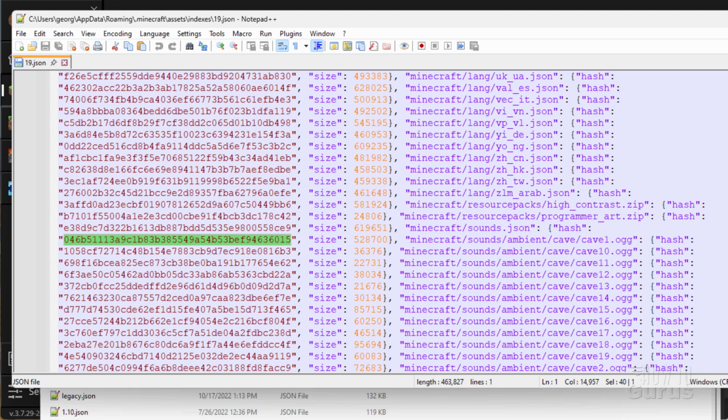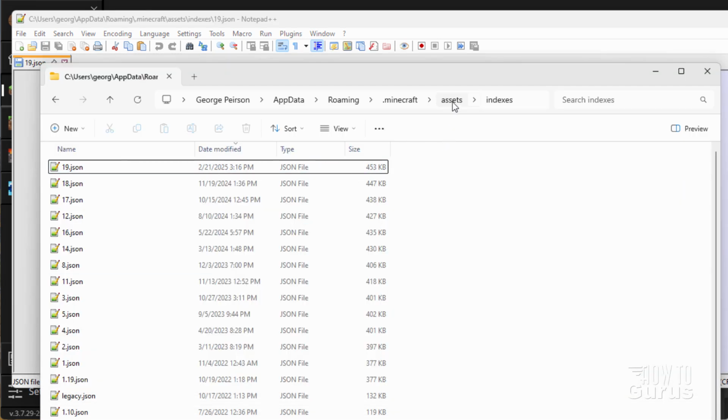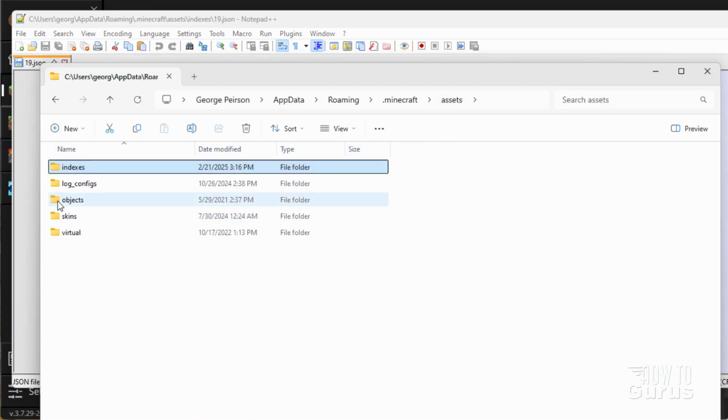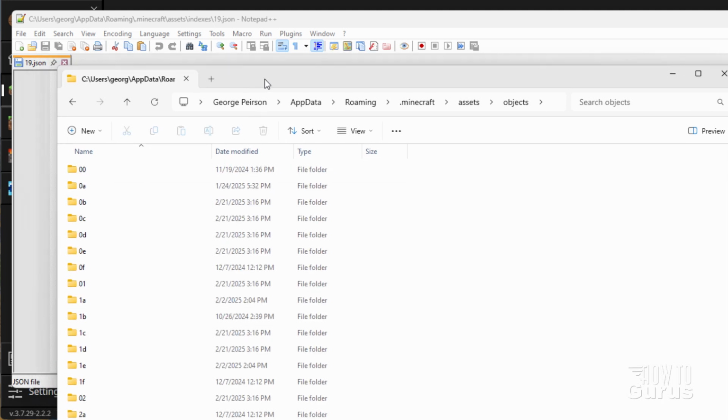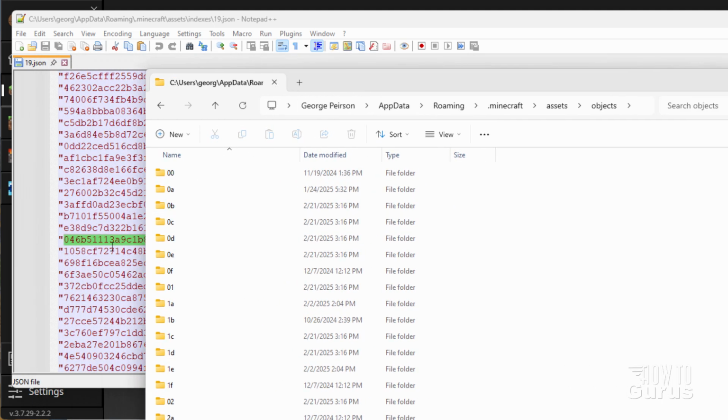Now, let's go back over here to that folder again. Let's back up into Assets. Come down to Objects right here. And look at this big code thing here. The first two numbers are 0 and 4.